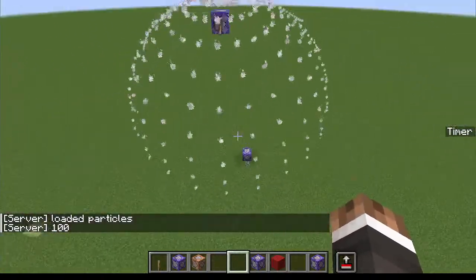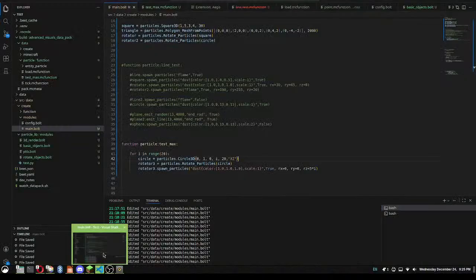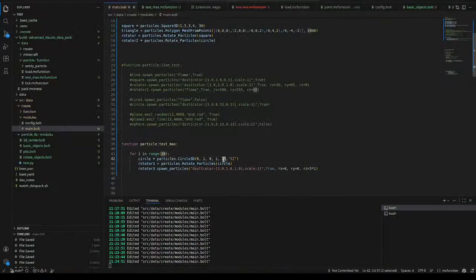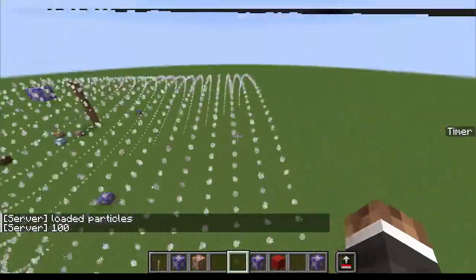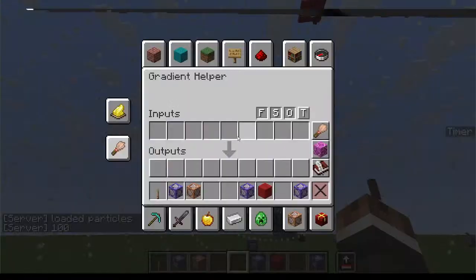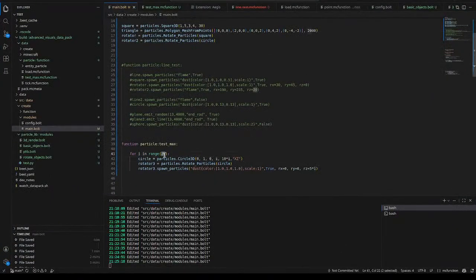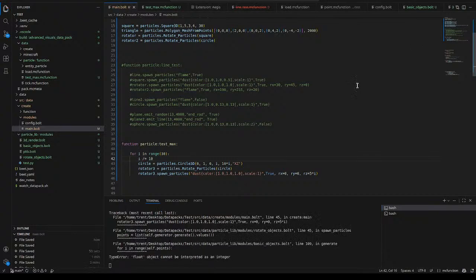Wait. Oh my god, wait. Okay. We need to have a lot more particles. We can have 10 times I. Let's see if that works. Oh, nice. Well, let's have this 30. I divided by 10. And then I equals 10. Yeah, right. Forgot. Divided by 10.